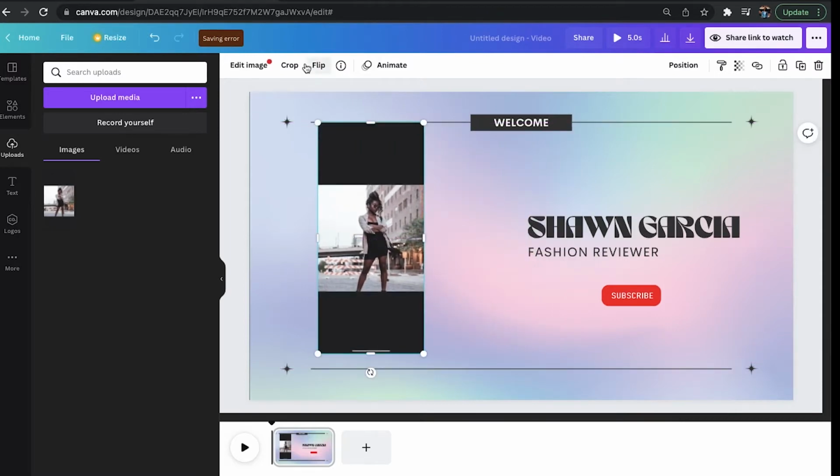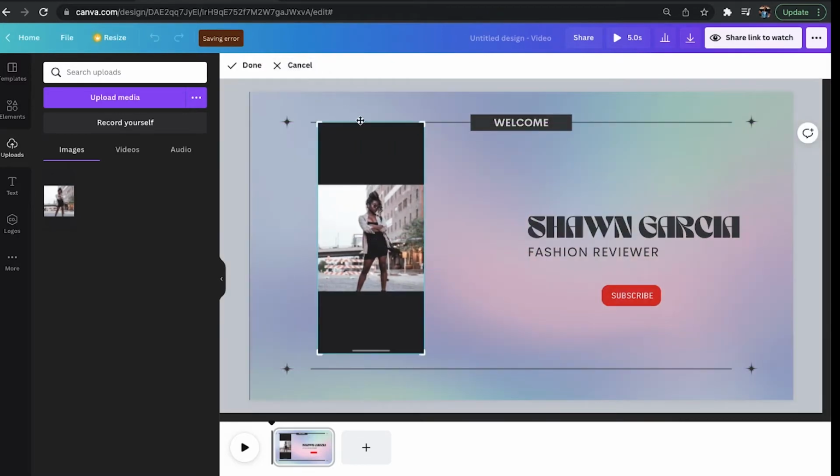and then I'm going to come over here to crop, and if you want to crop your image, you can. So I'm just going to go over here and drag this down, and then I'm going to hit enter.